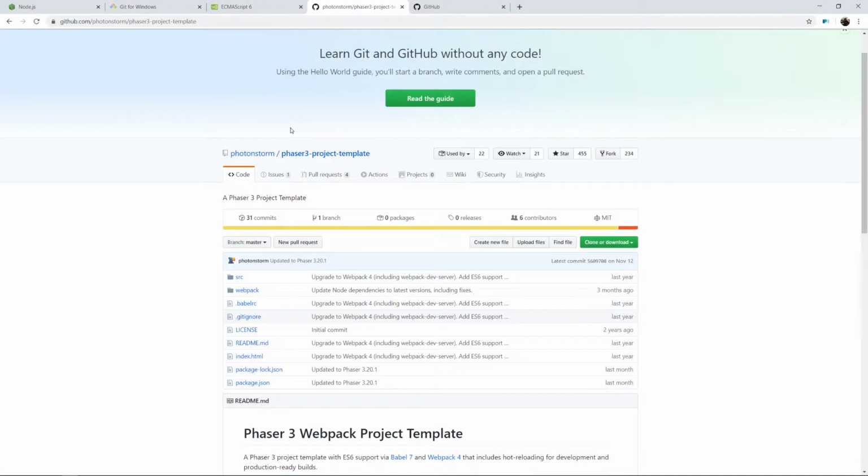So the first thing we're going to work with is understanding what GitHub is and how we're going to pull from it and push to it, and what repositories are and why it's important for our projects. Well, I'm starting here on this Phaser 3 project template page, which is on GitHub, and it is a remote repository, meaning that it doesn't exist on my computer. It exists in the cloud somewhere on GitHub servers, which is what makes it remote.